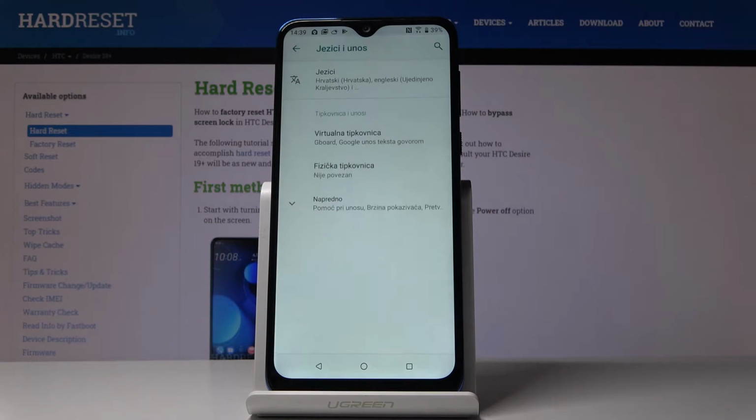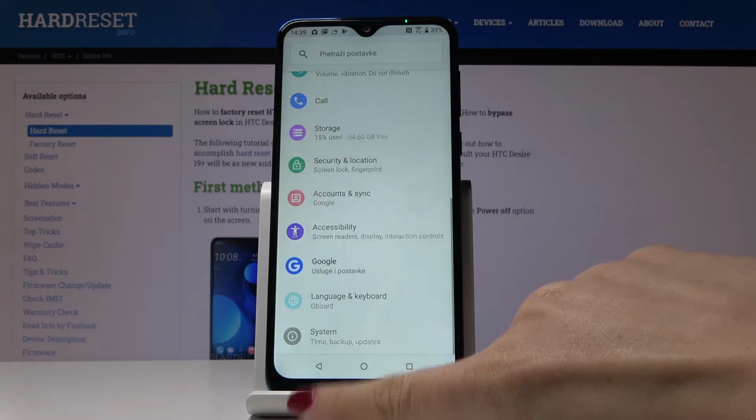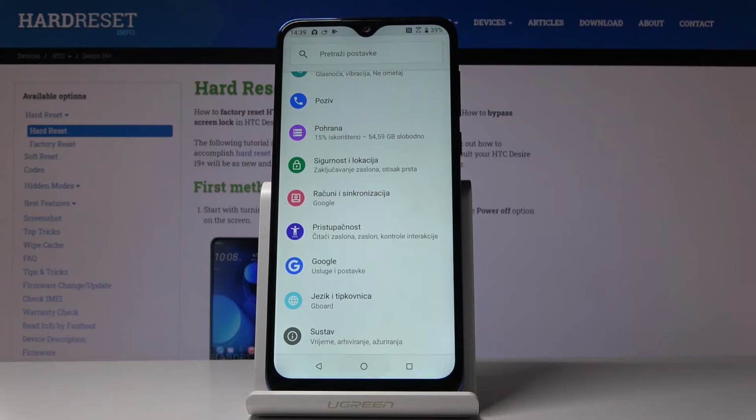And as you can see, from now on the whole device is in Croatian, so you can smoothly use your phone in this new language.